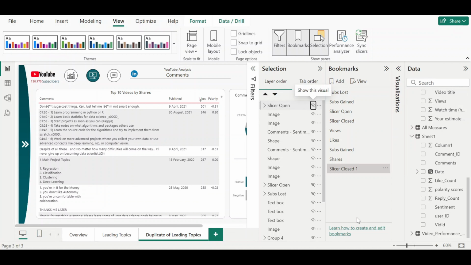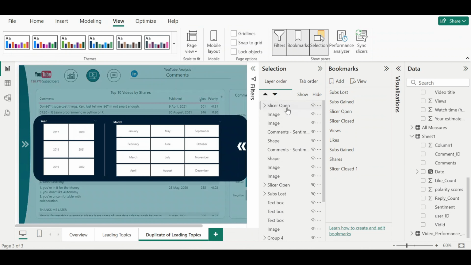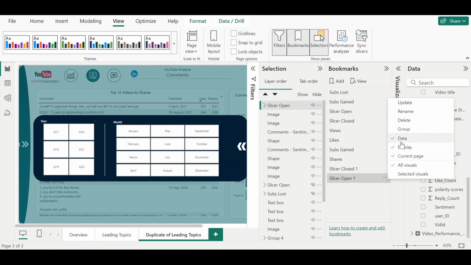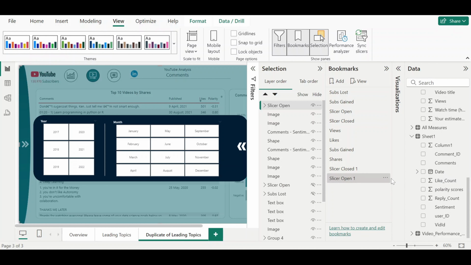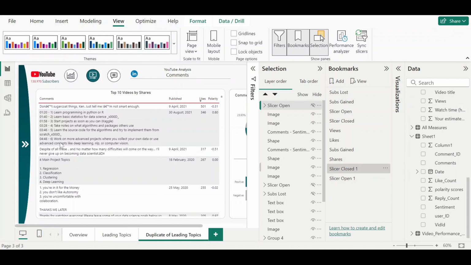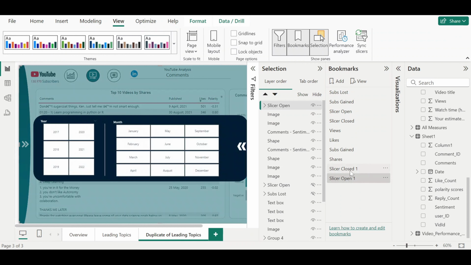And the other one would be for when the slicer is open. So select your slicer open, click on add. So rename this to slicer open 1. Open this drop down, deselect data, select selected visuals and click on update. So when the slicer is closed, it is like this. When it is open, it is like this.